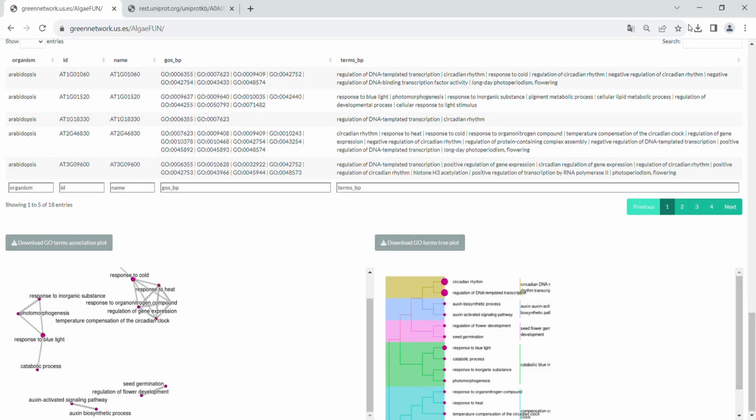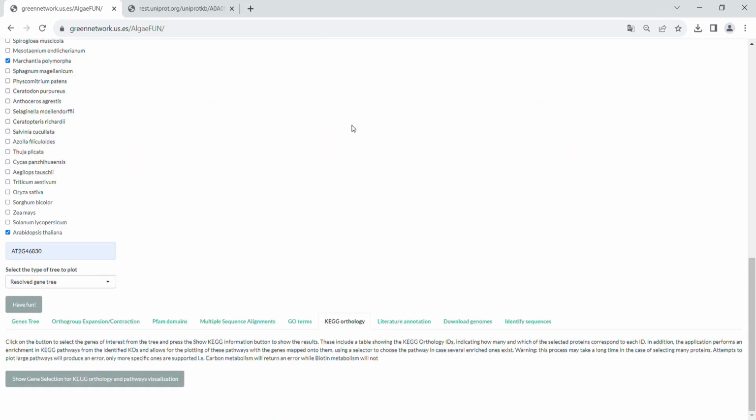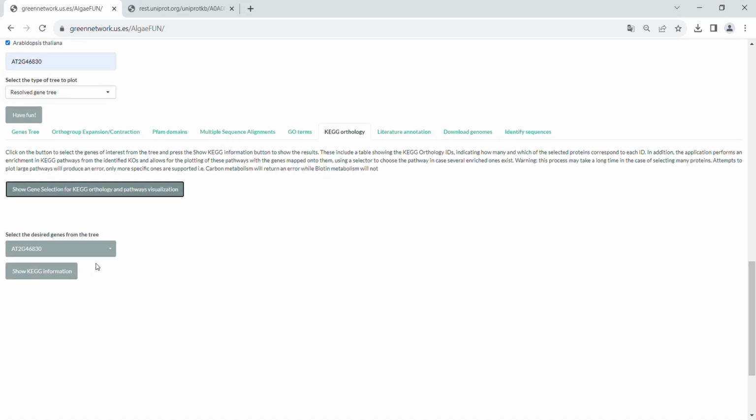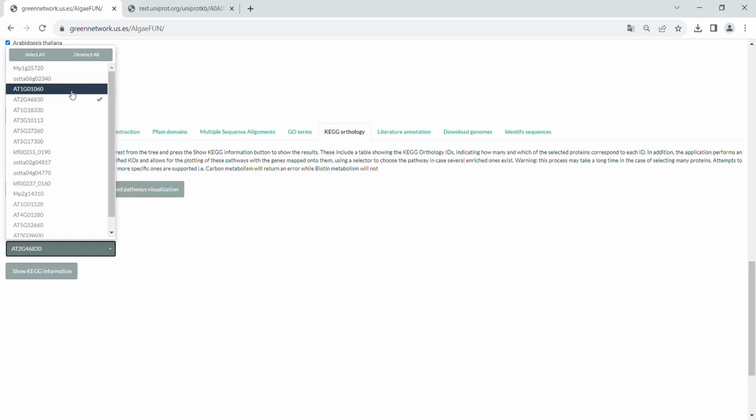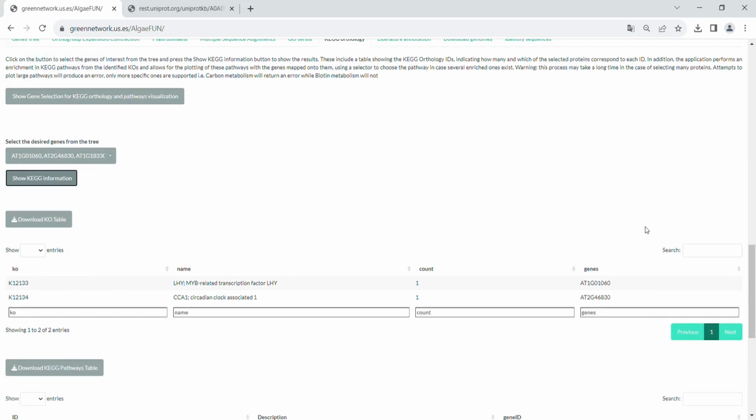Another type of functional annotation is provided by KEGG orthology. Again, by selecting the genes to be studied, the tool will return two main results. On the one hand, a table with information on KO terms, which identifies the genes and counts how many times that same KO has been detected in the orthogroup.